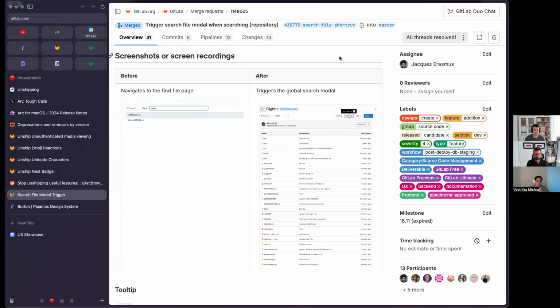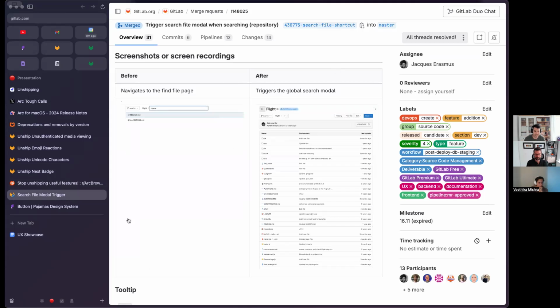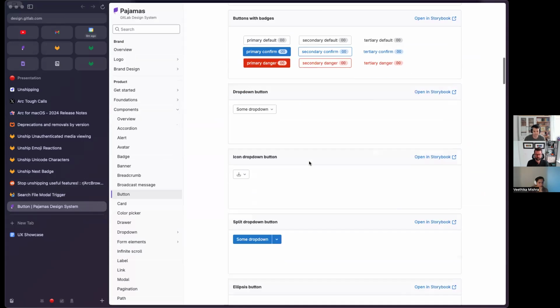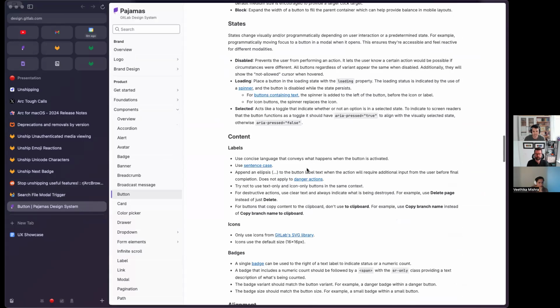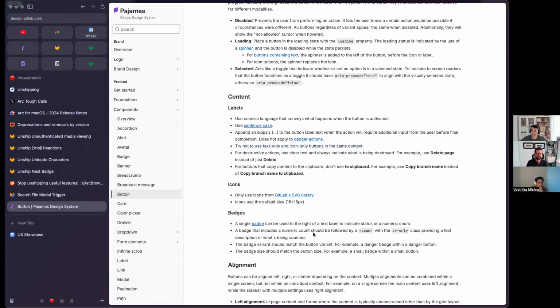And so I want to pose to all of you, if you have any ideas of things that you would like to unship. And if you really cannot think of anything that you could possibly unship, then here's my challenge for you. You could go to our Pajamas documentation, you could scroll down and you could lean on this little guideline. Try not to use text-only and icon-only buttons in the same context, or you could also look for the one that says not to use text alongside a label. So look for those buttons that have an icon and a label and consider unshipping either the label or the icon itself. They should be able to stand independently without the need for both.